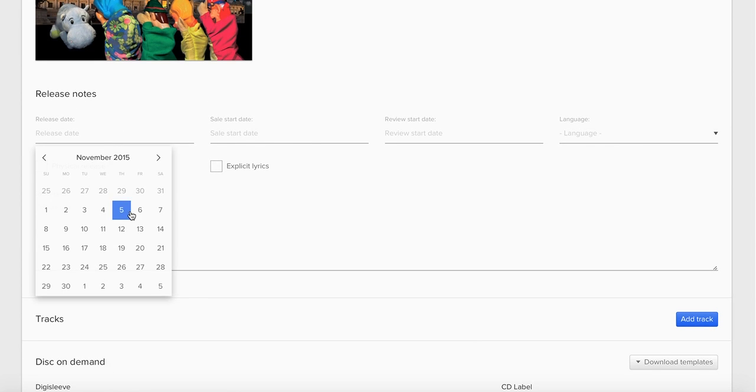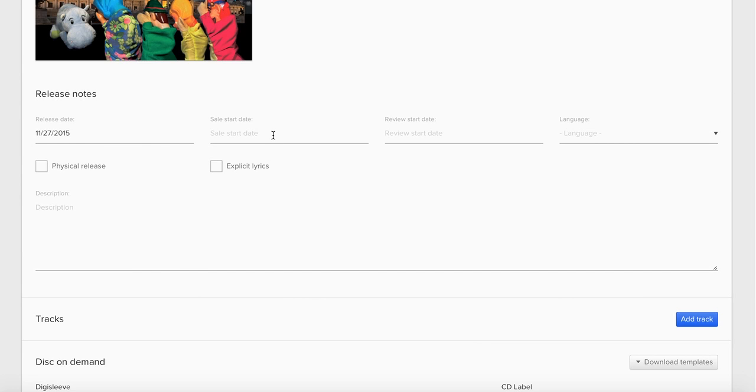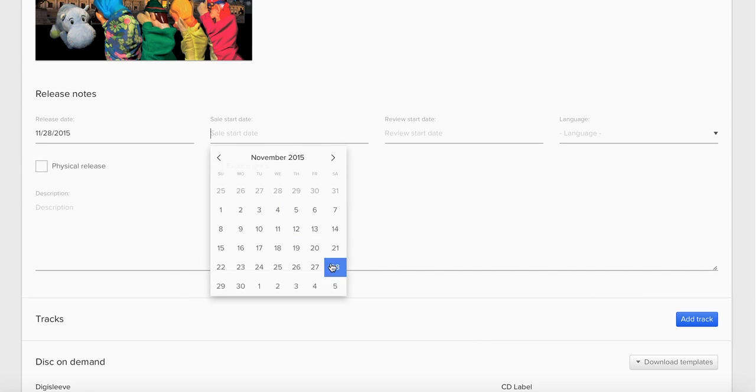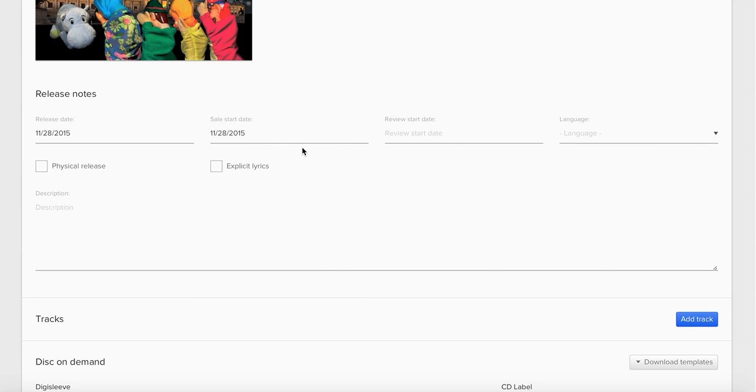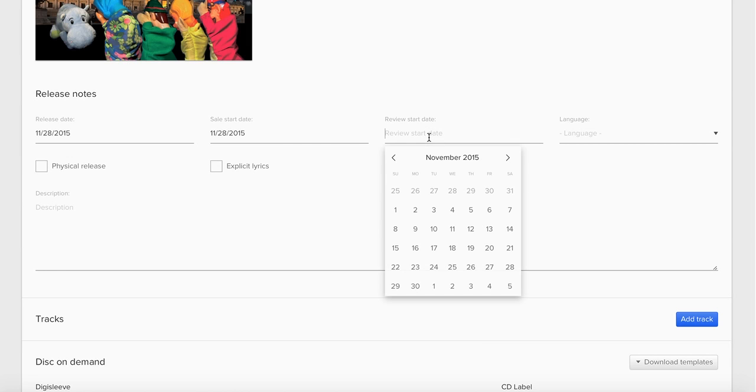So then we have a release date, which is probably 28th of November. That's the sales start date. That's the date when your music will be sold. Please make sure that you have your music online 4 to 6 weeks before, just to make sure that it is actually available in the store at that date.